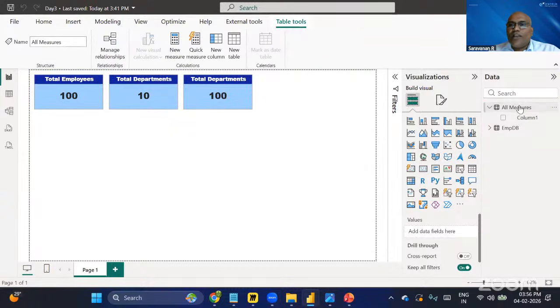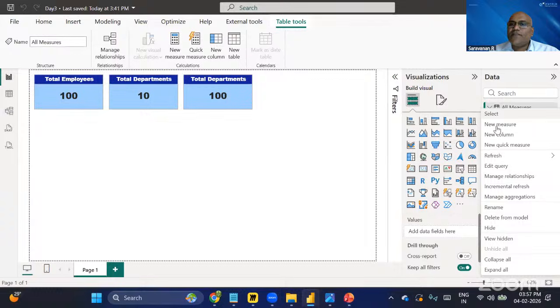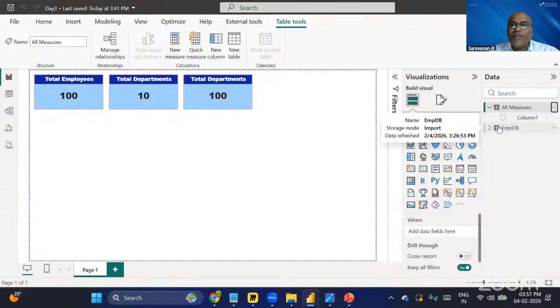I hope everyone has created this All Measures. Once you have created it, click on All Measures, then click on New Measure. Either you can click here, or if you don't want to click there, here you have three dots. You can click on this, then click on New Measure. Whichever way you are comfortable, you can do it.